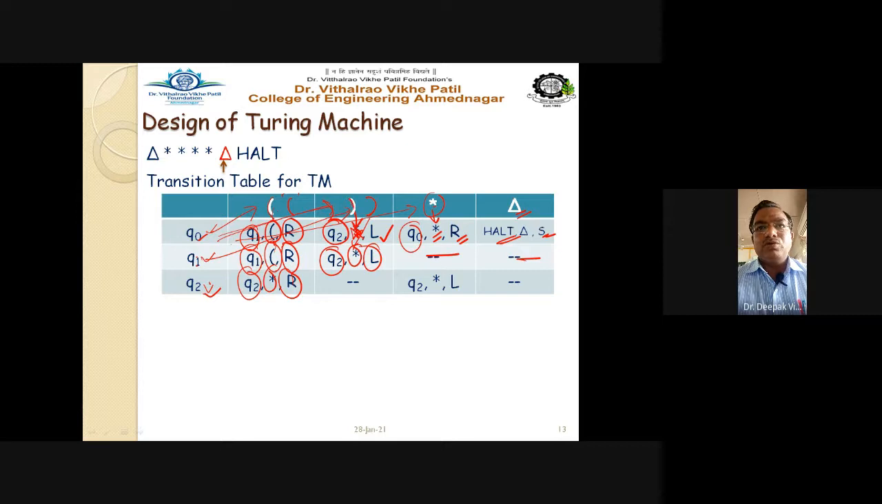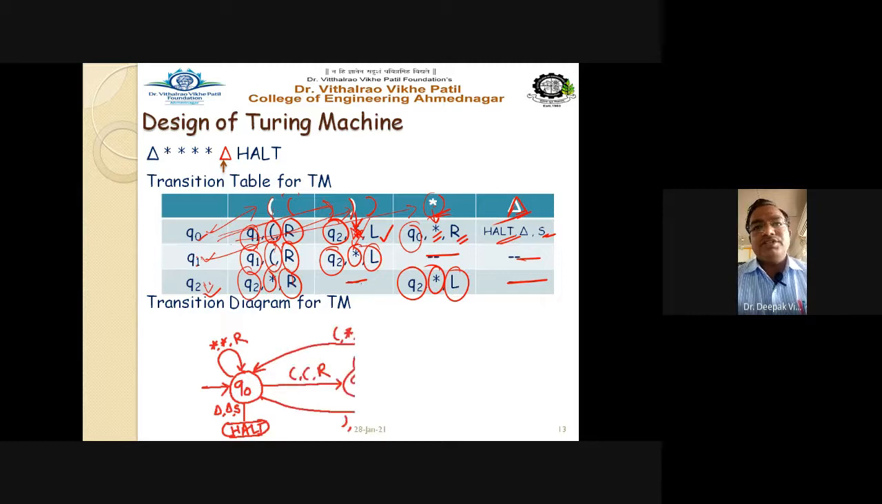Q2, if the closing bracket, no transition. Q2 on the star mark, we have Q2 state with the star as the output again, and we have to move in the left hand side direction, and no transition on the capital delta. So we draw the transition diagram for the Turing machine as you see here. All these transitions are now converted into the transition diagram.